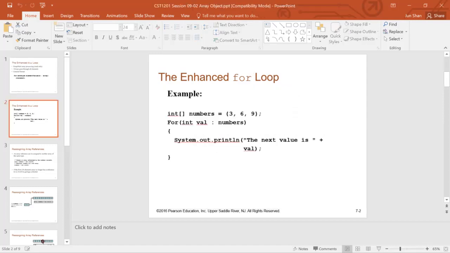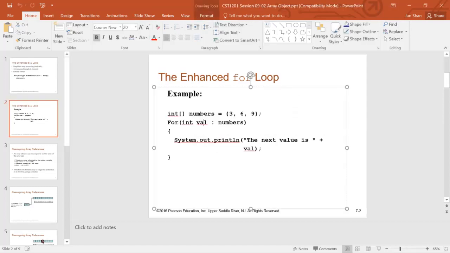Now, you can access these one by one in the for loop. I think this should be a lowercase for. With 3, 6, 9, in the first loop, the val variable will be 3. Then the val variable will be 6. Then the val variable will be 9. So instead of using a subscript, you are literally going through each element of this array.